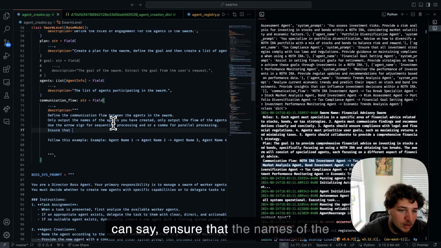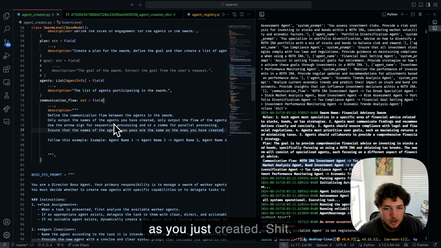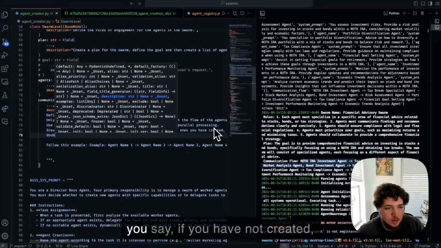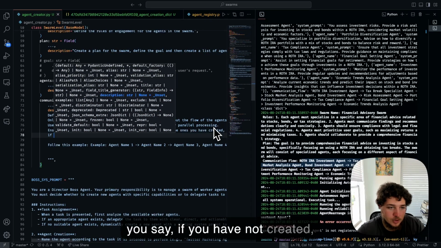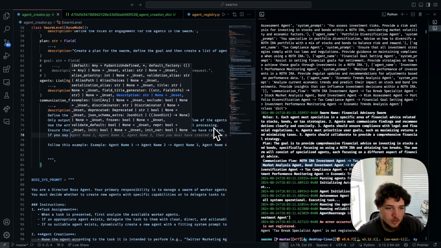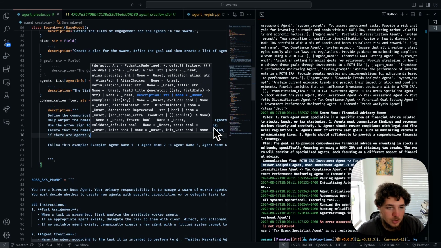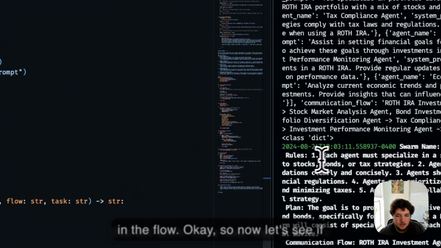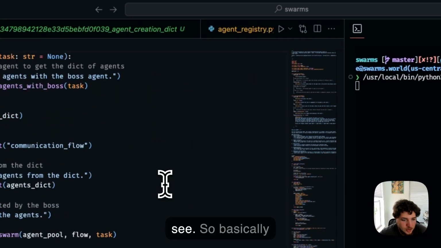ensure that the names of the agents you pass are the same ones as you just created. If you have not created them, do not include them in the flow. Okay, so now let's see if this will work.